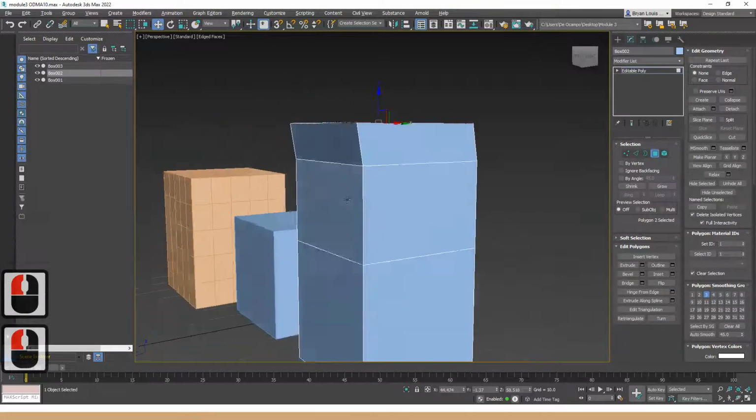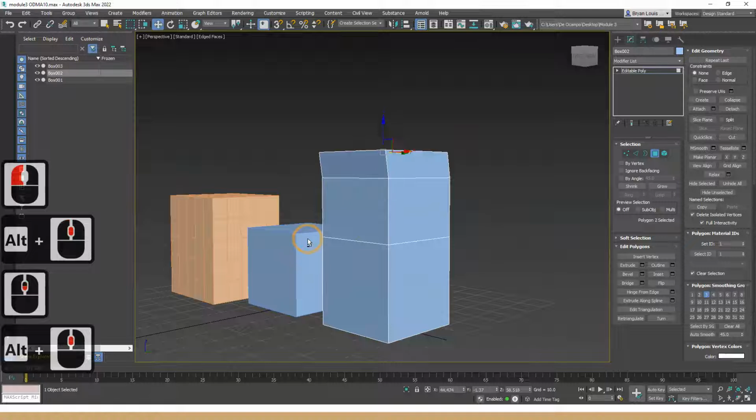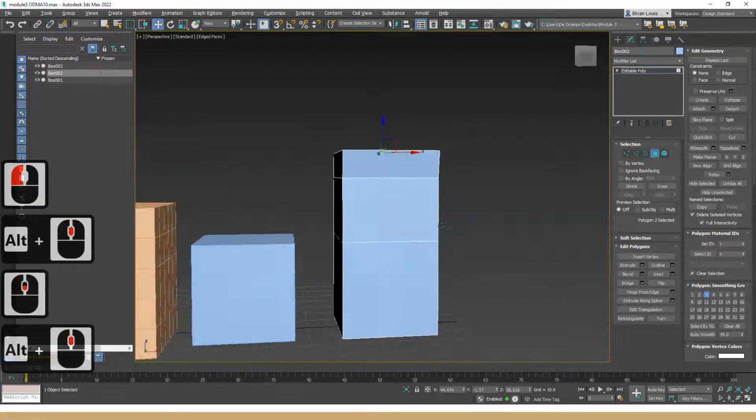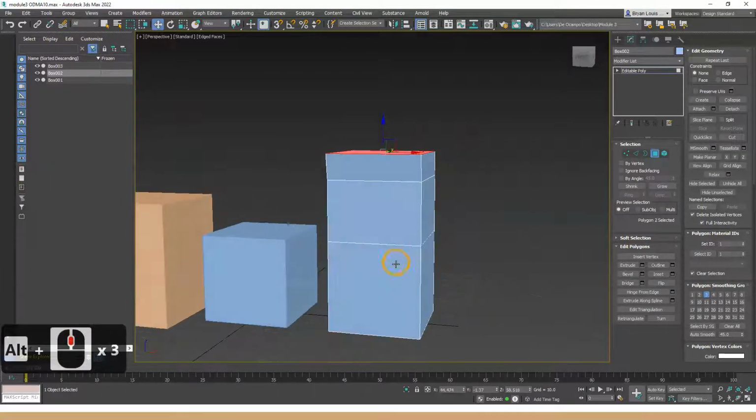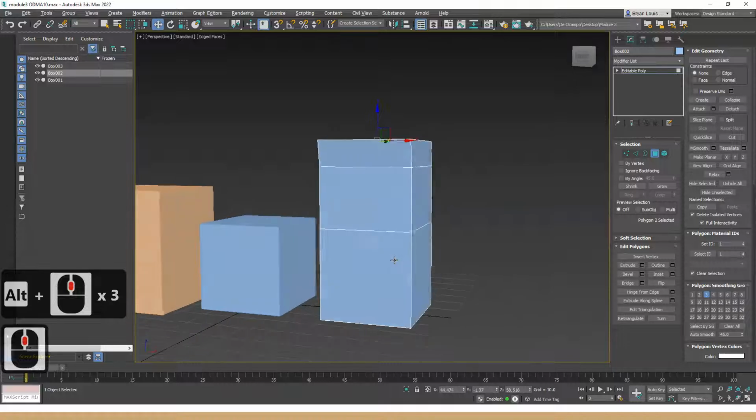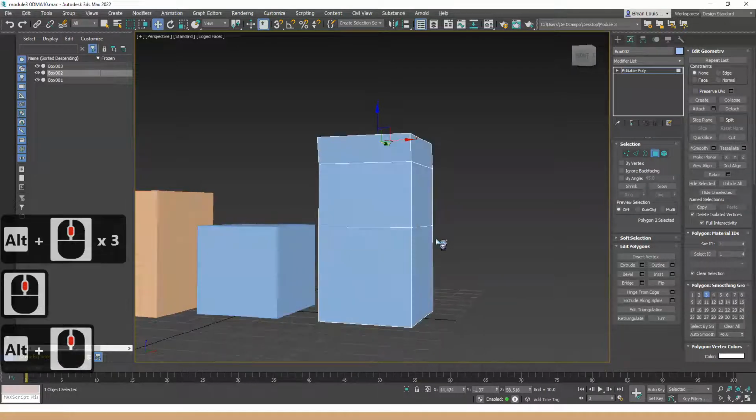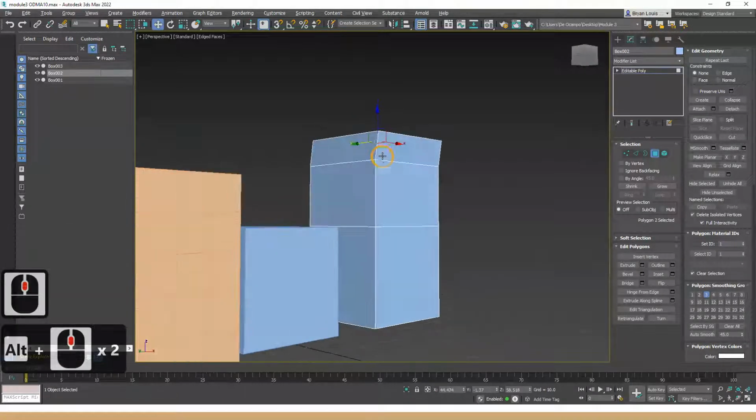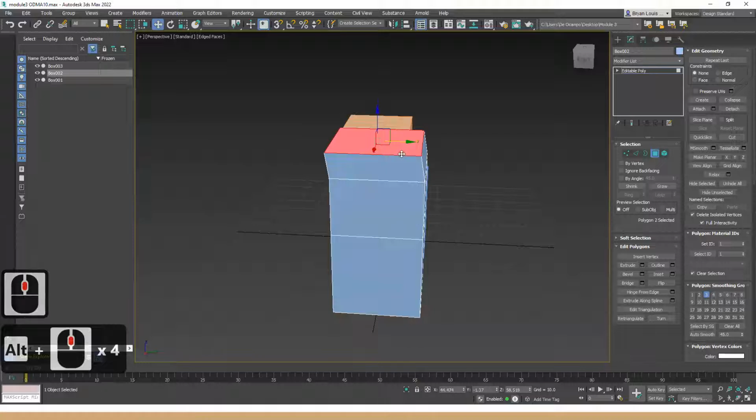So when we extrude, not only are we adding geometry, we're also adding dimensions to our base object. So from kanina, from simple cube, naging rectangular na siya, no? So that's how extrusion works, no?